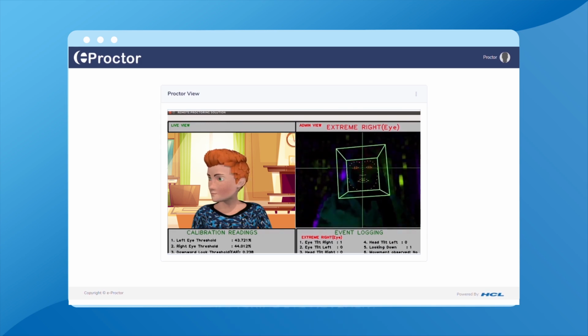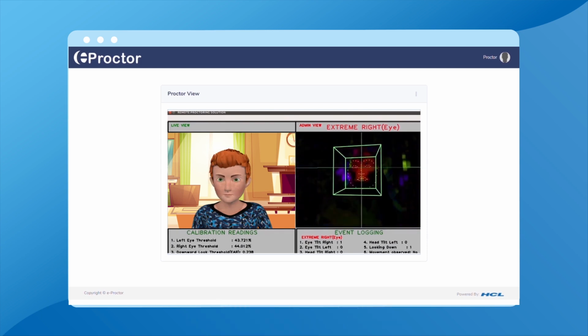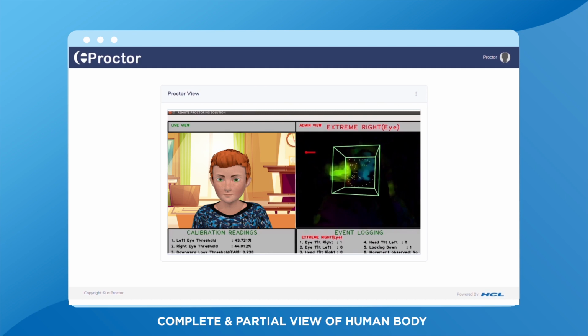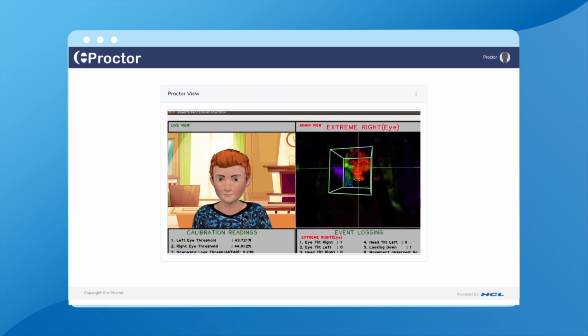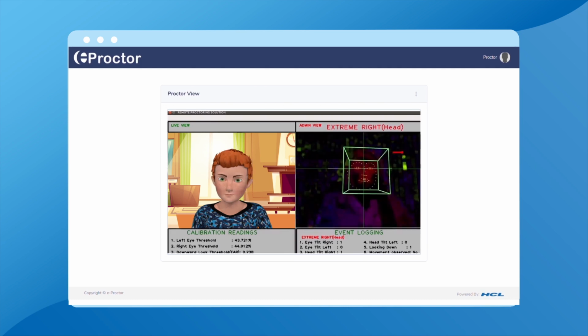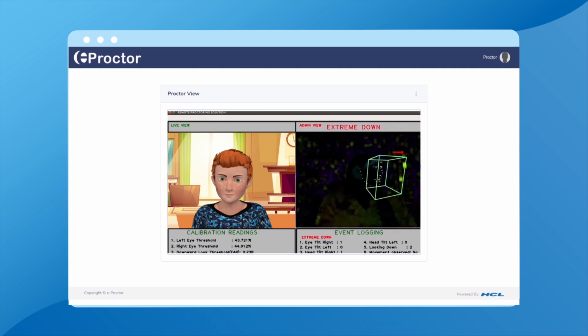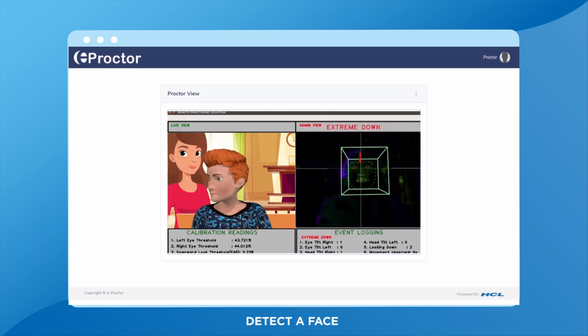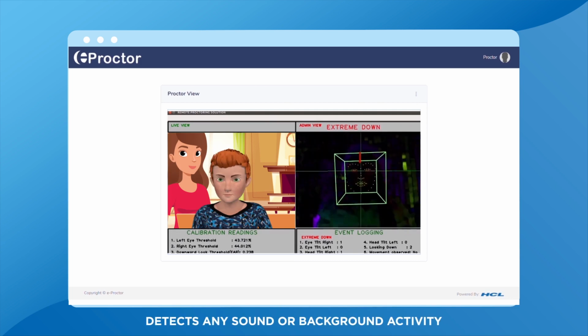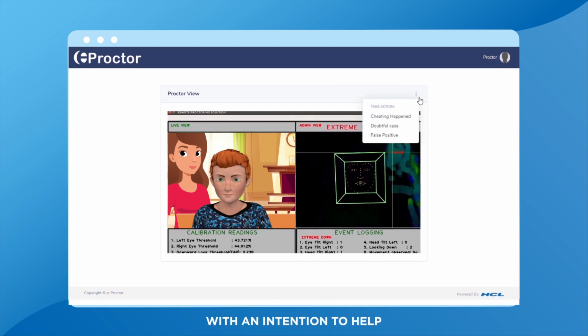The system is capable of capturing eye movement, head movement, presence of unwanted objects, complete and partial view of human body, and sound. Event is logged if the student looks outside the calibrated frame of view for more than the predefined permissible duration. Here we can see the counter going off when she looks downwards or sideways. Similar alerts are sent when the camera cannot detect a face or when it detects any sound or background activity, such as a person walking by the student with an intention to help.